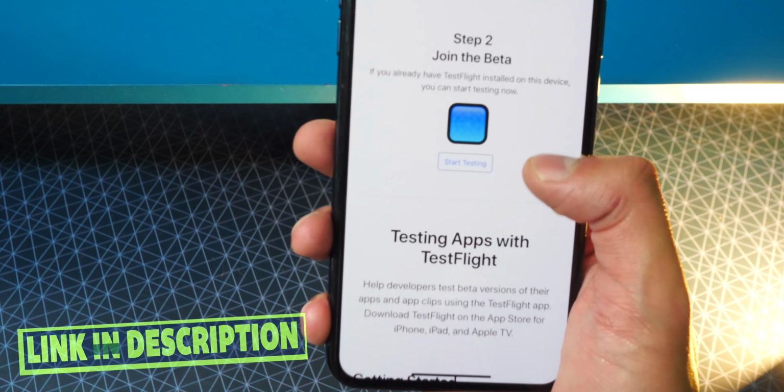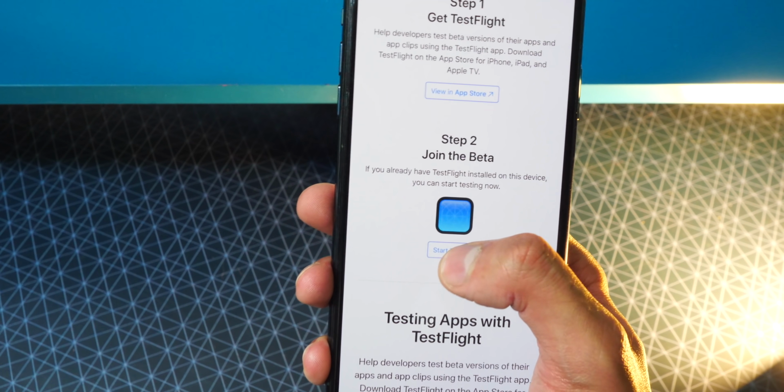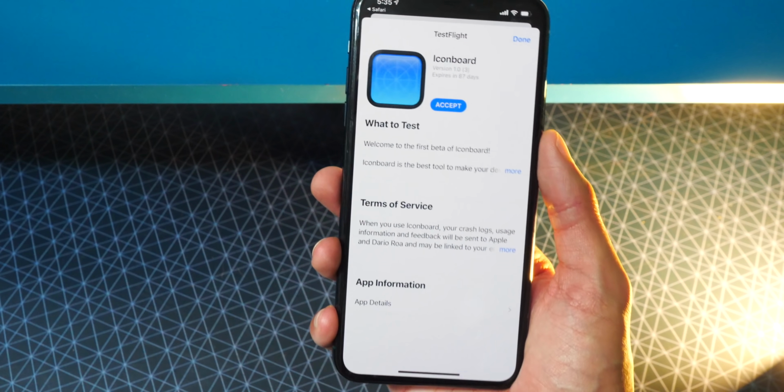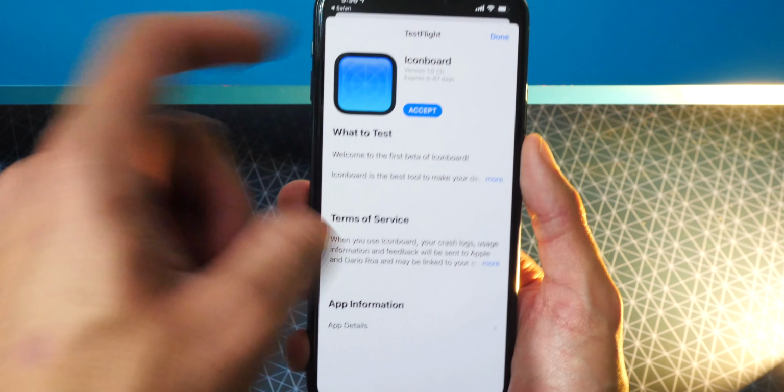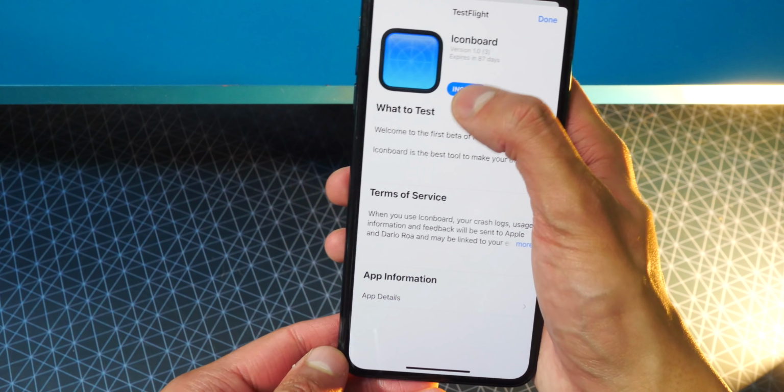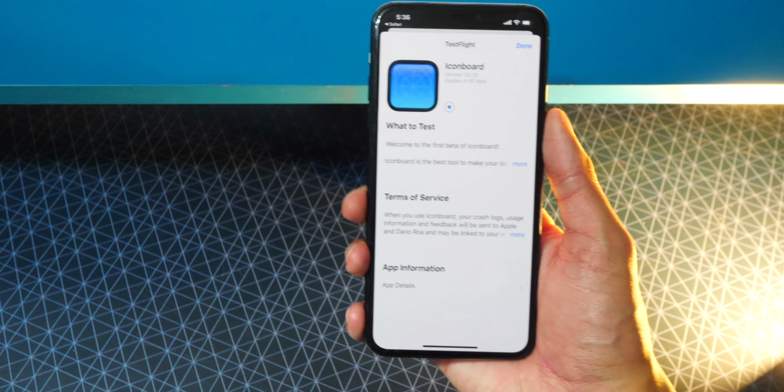And yeah, anyways, you guys could see this link right here. The second link will bring you to the actual app that you need. It's called IconBoard, and it'll open up in Test Flight, as you guys can see right there. So anyways, all you gotta do now is tap on accept, and it's installing. So let's say install, and we are basically good to go.